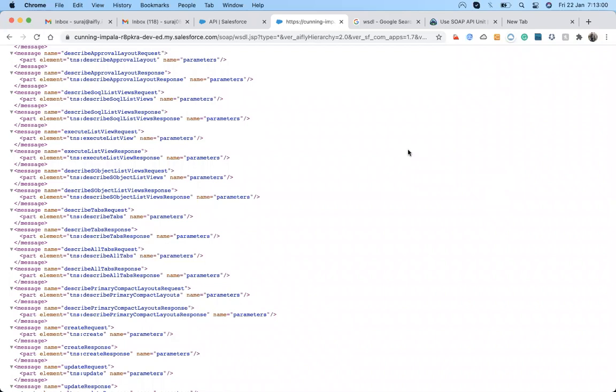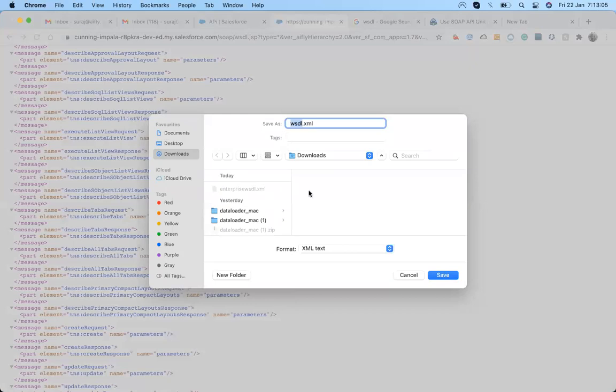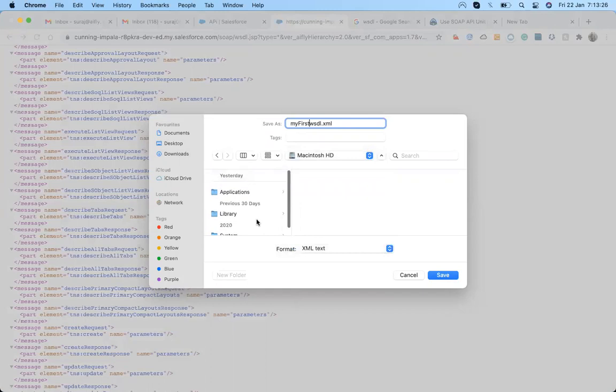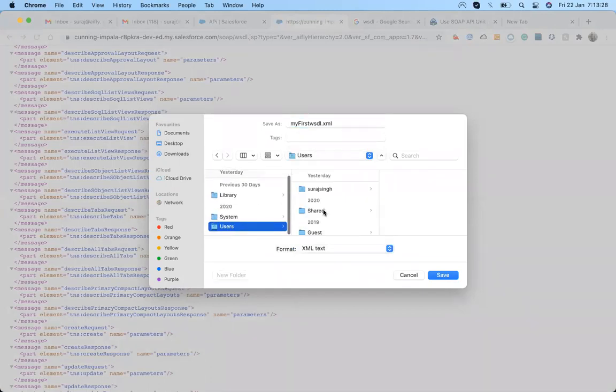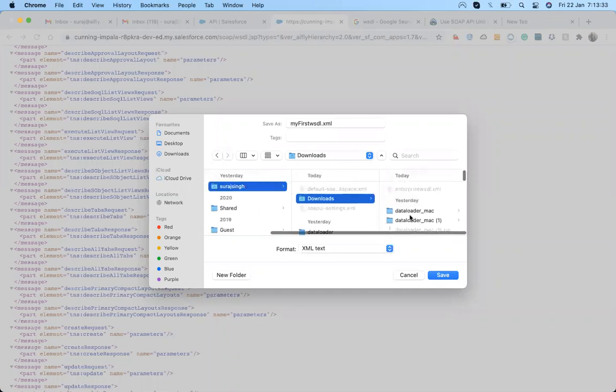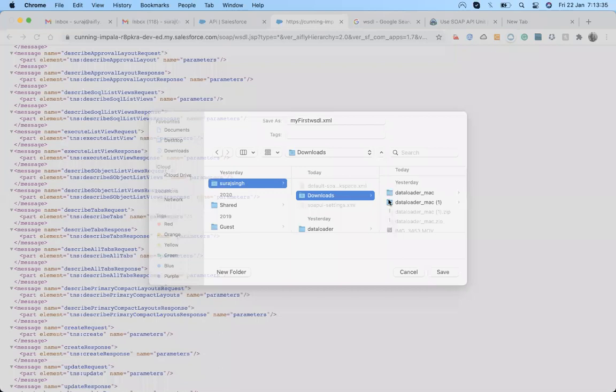Just save that. Right click on this page and click on save as. This file got saved. Type the name, my first WSDL file, and let's save it here.